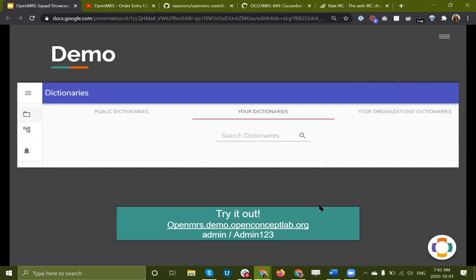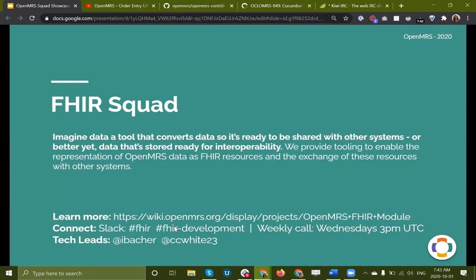If you would just like to play with the software, well, we're kind of running out of time for other teams here, so I will keep going. But if you'd like to try it out, our demo is public, and here is the login and password information. Simply click this link, and it will take you straight to our demo site, where you can walk through the experience of finding concepts and editing them. And I'll hand things over to the FHIR Squad.